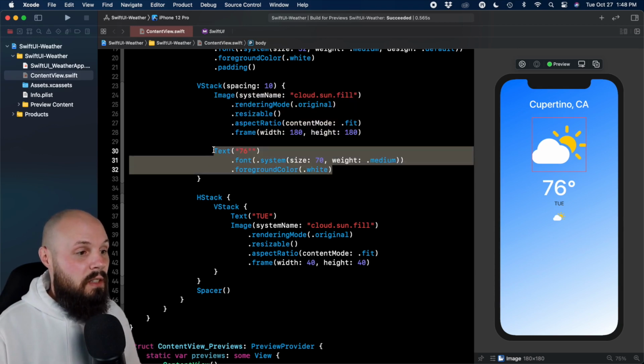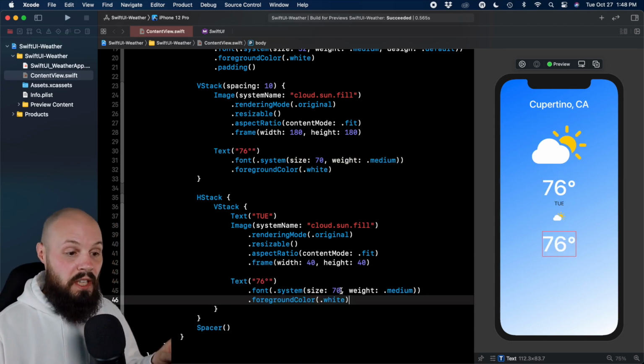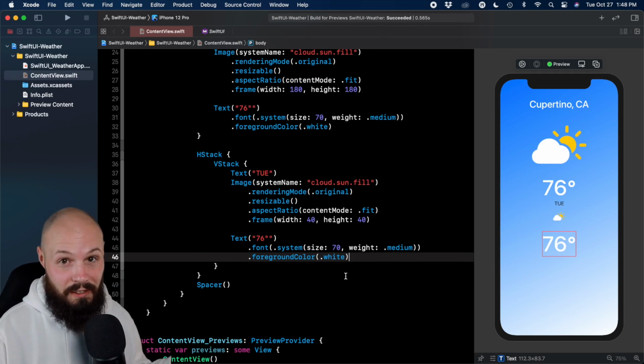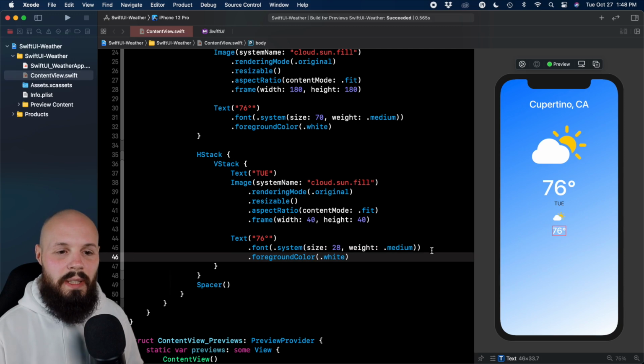Same thing here with our text of the temperature. Again, we're just going to copy and paste that down here. The difference here is our font. Font is not going to be 70. Here it's going to be 28. So there you go. You can see it starting to come together.